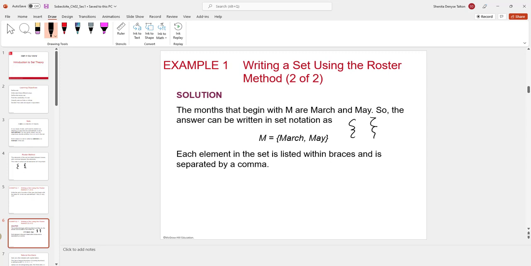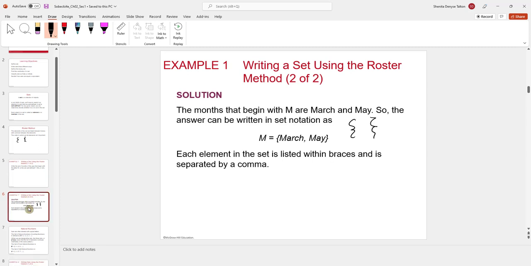This is a well-defined set because it clearly states that the months have to start with M, and there's no opinion to it. A set that's not well defined is one where you have to give your opinion, something like list the people who are best dressed. That's opinion based, so that would not be a well-defined set. But in this case, this is a well-defined set.